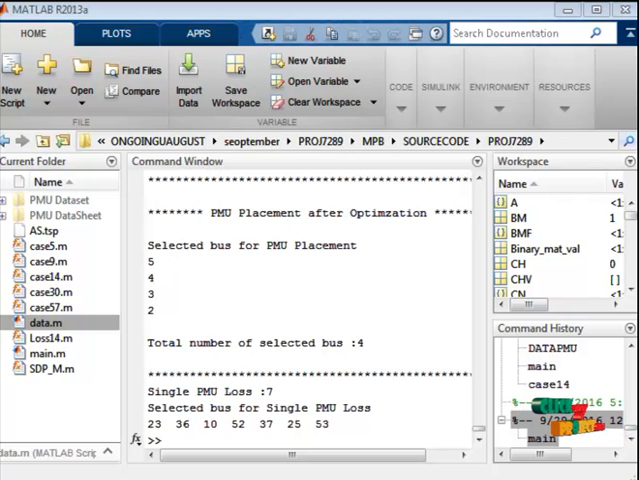A new window will open. That window asks where the data sheet is placed on our desktop. After that we click the corresponding data sheet. Here we are using the IEEE 57 bus data sheet system. After clicking that data, the output scopes will be displayed in the corresponding window.